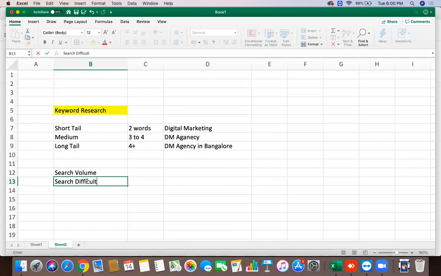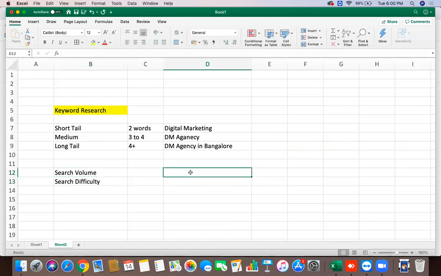In order to do this, you can use multiple tools. You can use Ubersuggest, which is a very popular tool. You can use SEMrush, which is a paid tool. You can also use RankWatch. These are the different tools that you can use. The tool that I'm going to use right now is Ubersuggest.